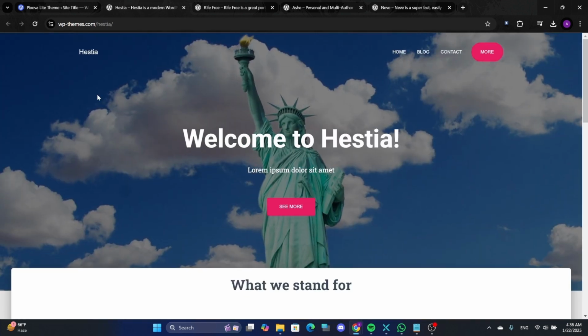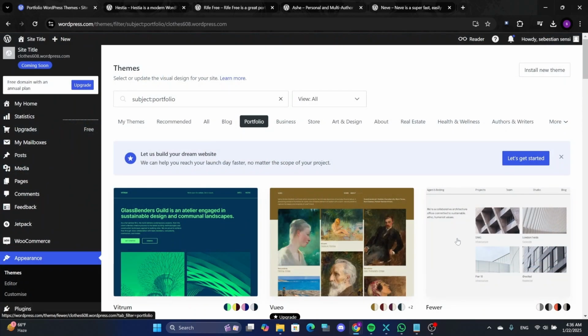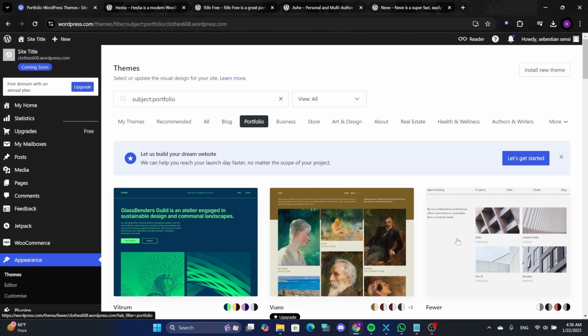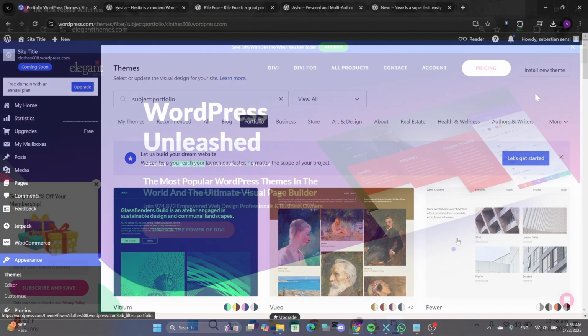These 5 themes are excellent choices for building a stunning portfolio website. Whether you're a photographer, designer, or content creator, these themes will help you showcase your work in the best possible way.